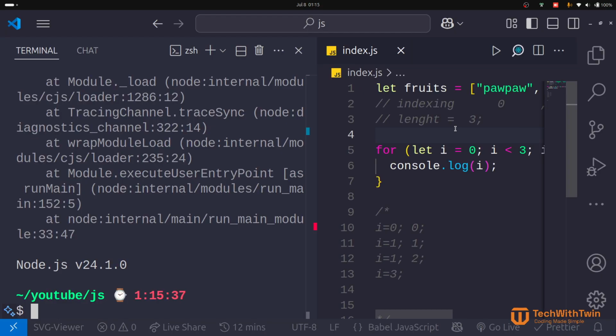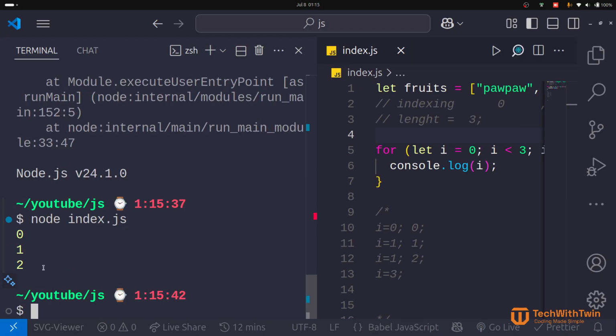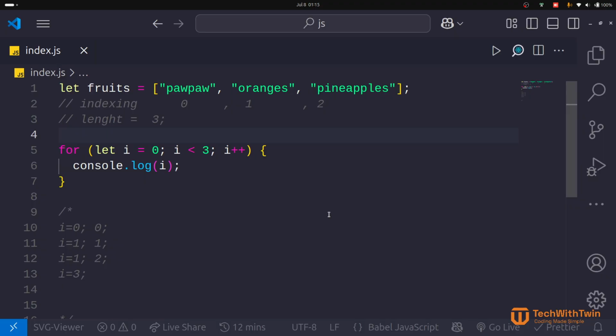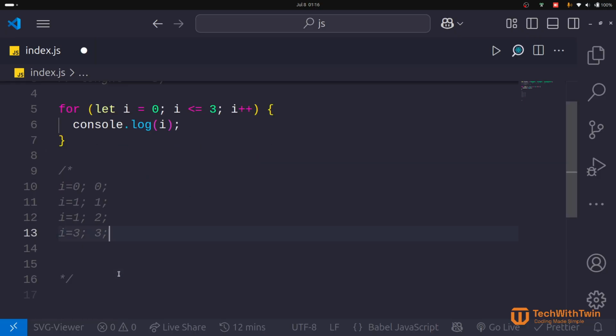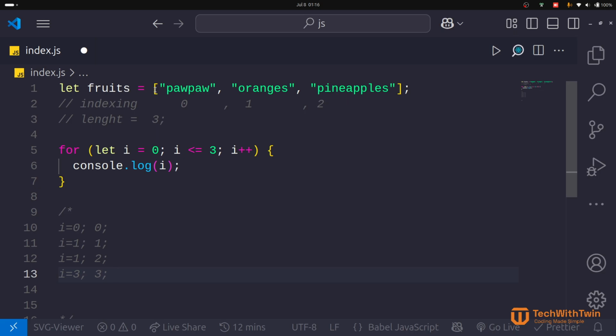Okay, so I did not save this. 0, 1, 2. So what is the common mistake that people make? They don't understand how the for loop works, and then they do whenever i is less than or equal to 3. What will happen when we get to the third item, when i is 3? Is 3 less than or equal to 3? Yes, so we print 3. But 3 is not found in our fruits array indexes, because the array indexes start at 0 and our length counts the items. So there will be a discrepancy there.